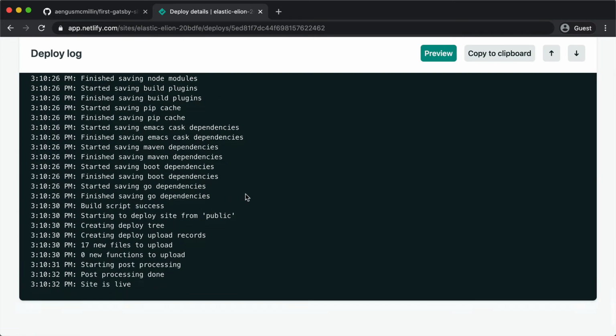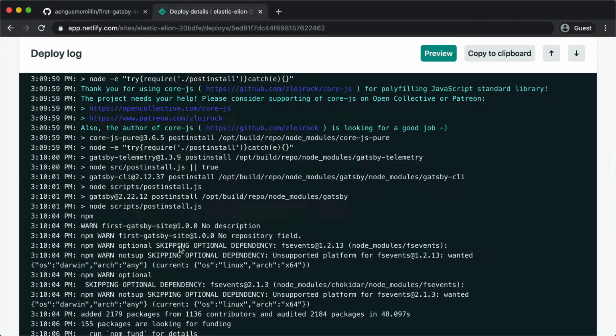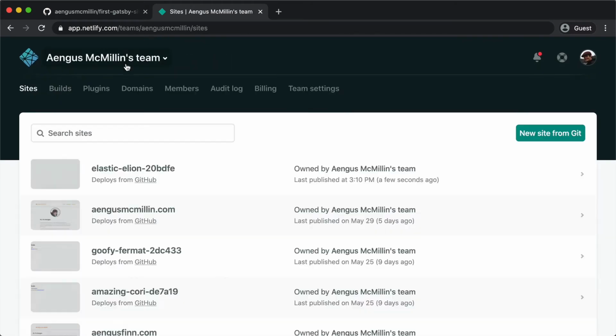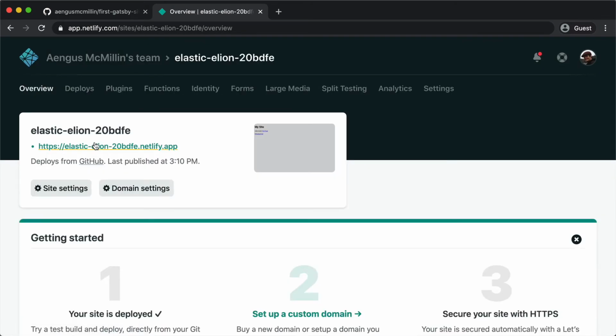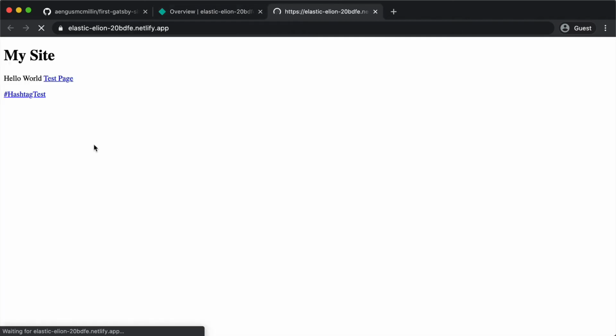Once it is finished, though, you will want to go back up and go to your Netlify instance, click on the app, and click on the Netlify URL. And you can see this is now the exact same content you had locally, but this is now hosted on the internet. Anybody could view this URL and see exactly this.